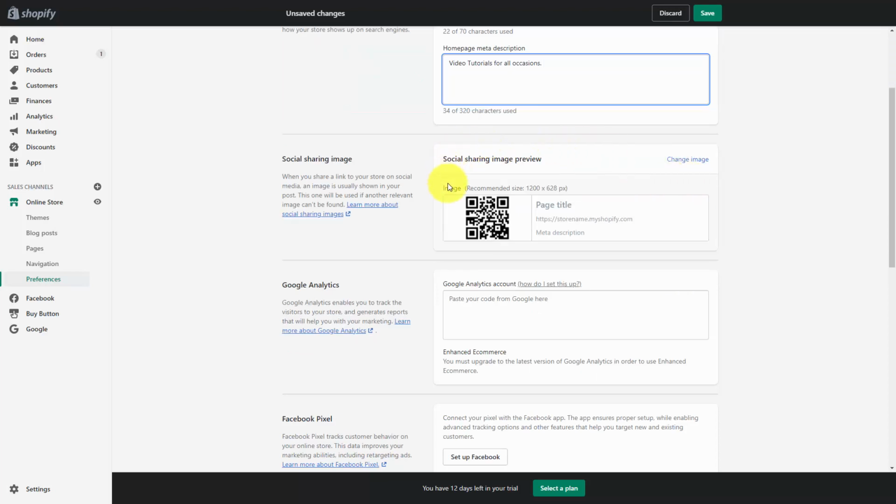You're generally going to have a social sharing image preview, so that whenever your page is shared on social media, the image that's in this section will be shown on that platform. If you want to change that image, you can click this link and make the change, and you've been given a recommended size of 1200 pixels by 628 pixels.